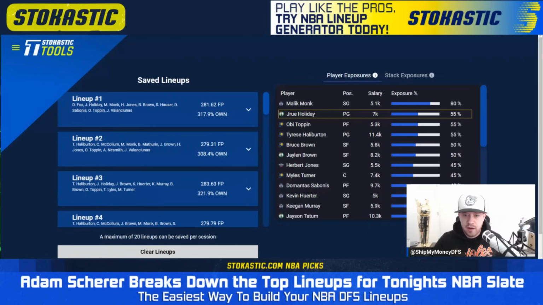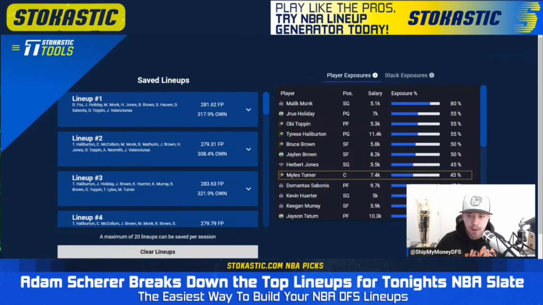We're getting 55% apiece on Derrick White, Obi Toppin, and Tyrese Haliburton. Bruce Brown showing up 50% along with Jaylen Brown. Herb Jones and Myles Turner at 45%. Sabonis, Hart, Murray, Tatum all showing up 40%. Nothing too surprising here. We don't have any Payton Pritchard types, any Sam Hausers. So there's nothing that I would really be uncomfortable with here. I think that these exposures look pretty good.